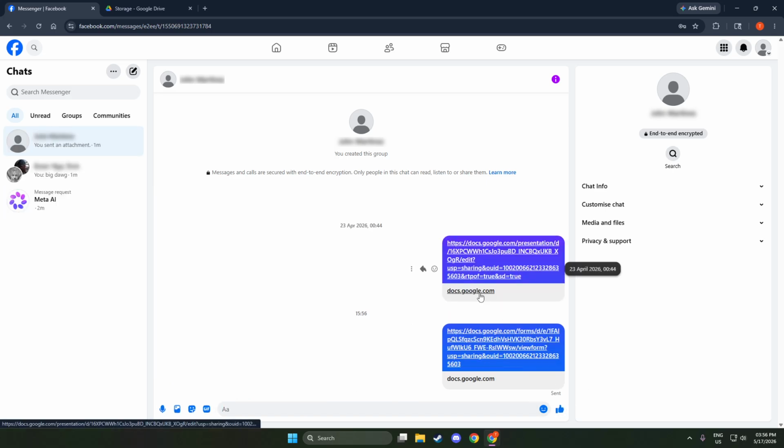Give the app a moment. Many times, Messenger automatically generates a preview with a title and thumbnail. If you see extra spaces or duplicate text, tidy it up so the message looks clean and clear.